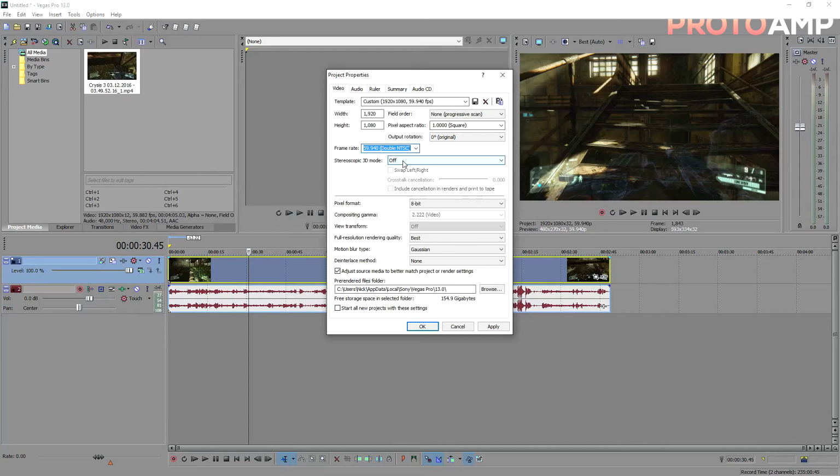Onto stereoscopic 3D mode. We're not going to be using that, so just set it to off, and set pixel format to 8-bit. The difference is that if you set it to 32-bit, your colors may look a little bit better, because they are more precise, and will hold a lot more information, but it'll make your preview lag, and will have huge file size and render times, and YouTube won't fully benefit from it either. So rather add color correction and don't adjust pixel format.